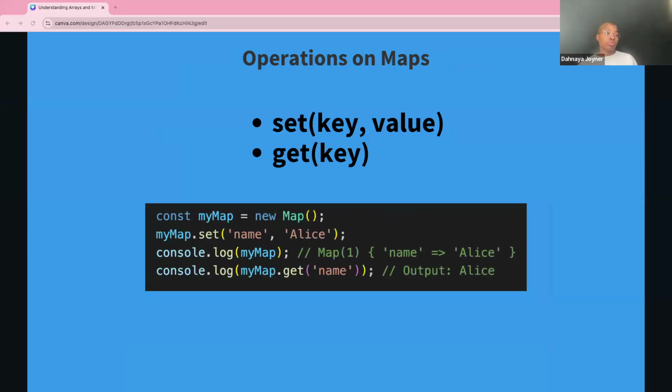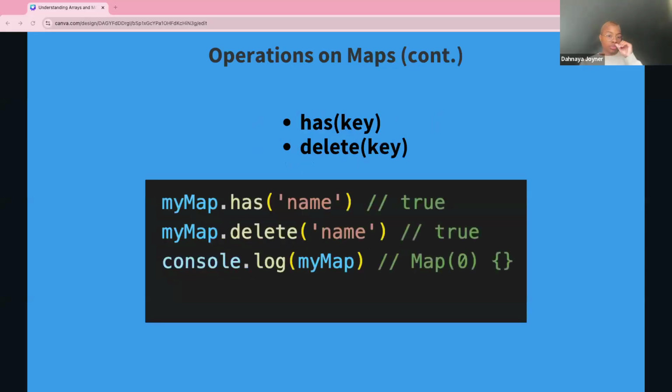In order to add values to a map, you would use set, which takes in a key and a value. And to get that value back, you would use get, which takes in the key. So in this example, we have my map, and we're saying set name, which is going to be the key, and Alice is going to be the value. So when you log it, it will give you map and how many elements are in the map. So 1, and then name and Alice. And if I wanted to get that value, I would do my map.get, pass in the key, which in this case is name, and it will output Alice.